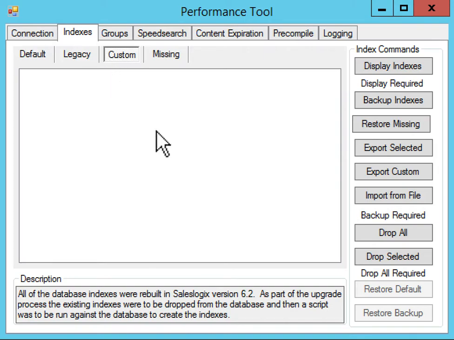Then also, if your database has any custom indexes in it, custom indexes would be indexes that you purposely created. Maybe you built a custom table or some kind of screen that performs better with a custom index. So the custom ones may or may not be needed, and it really depends on the decision made by whoever built that for you, but you would see those listed here if you had any.